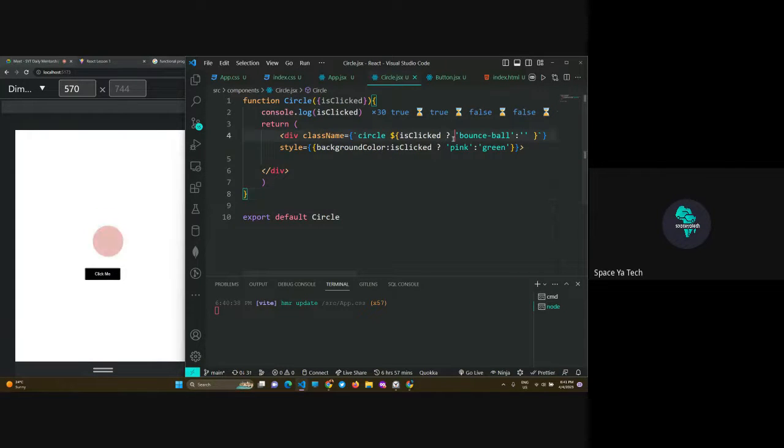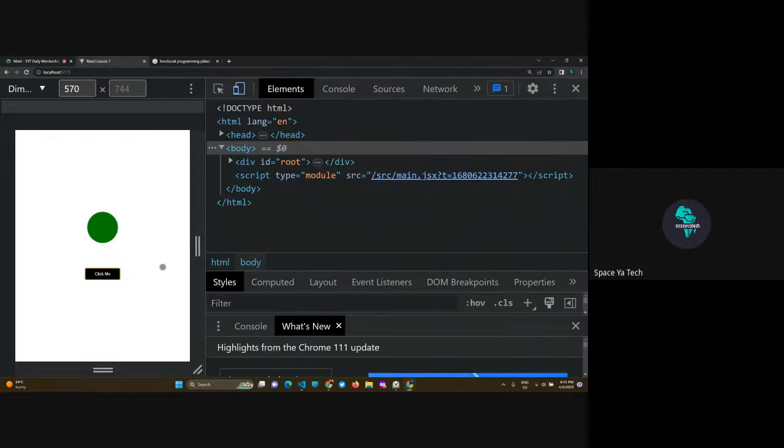Because the other way to do this, without using JSX or any dynamic code, is you just add the bounce ball class directly. It would work. The problem is now it would always animate. There would not be a condition for it to animate. It would always animate. Now it's back.